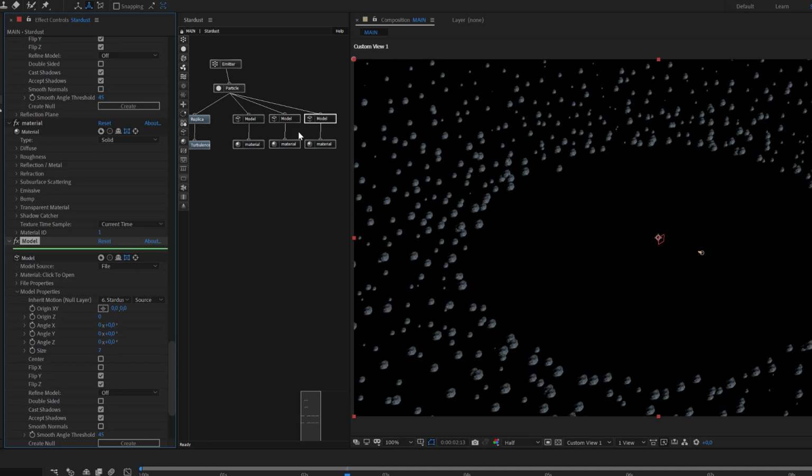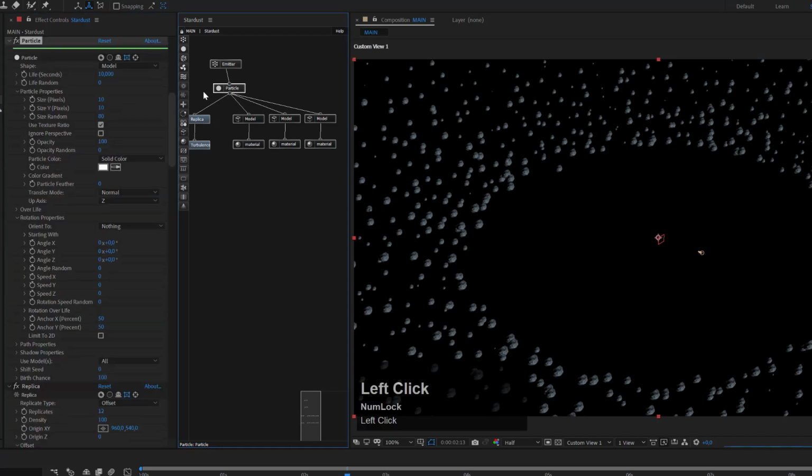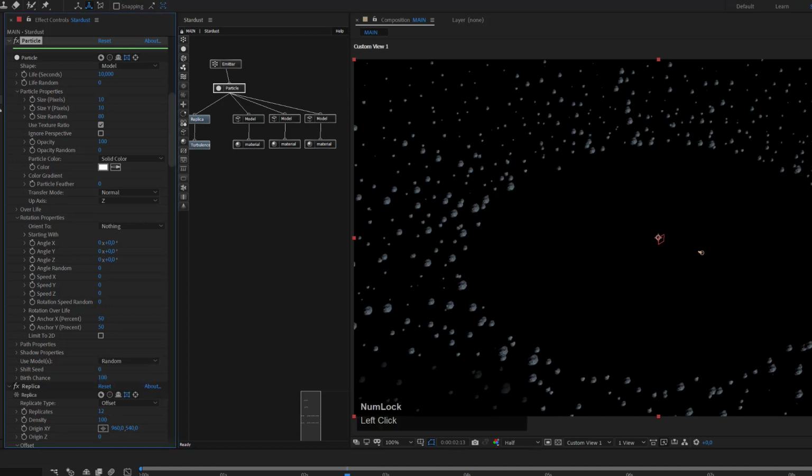And this is because by default, Stardust is placing one of these models on each particle, and we do not want this. So go to the particle node, and there is an important setting when you want to distribute 3D objects on your particles, and this is the use models setting here. If it's set to all, then it does exactly what I just said. So it will just use all of these 3D models on each particle. But if you change this to random, then it will randomly distribute your 3D models that are linked to this node here on your particles. And this is exactly what I want in my case. So you see, it looks quite nice already.